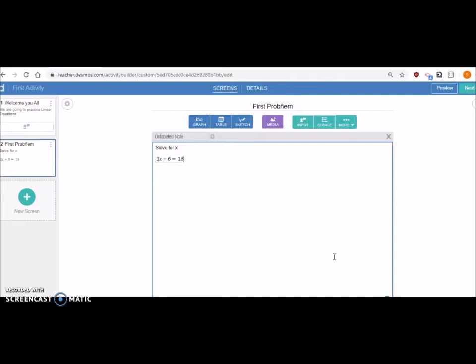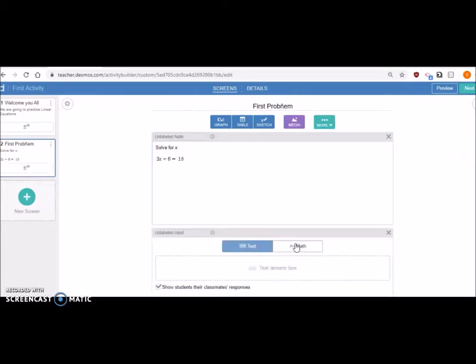So I have one equation, and I want my students to enter the answer for this. So input, math, okay, because I want to ask them to enter a number, or just because normally students enter x equals their number.